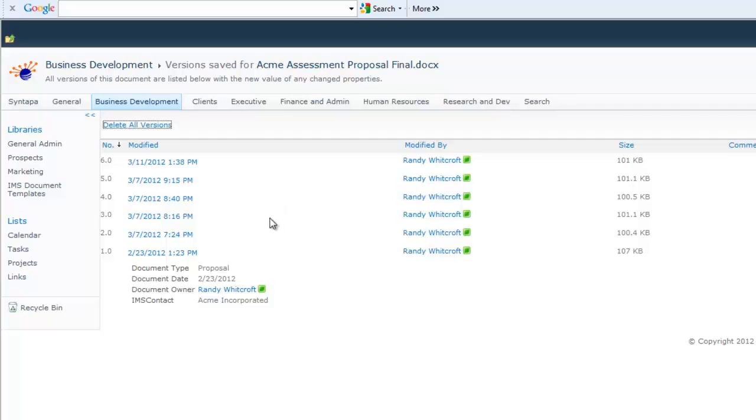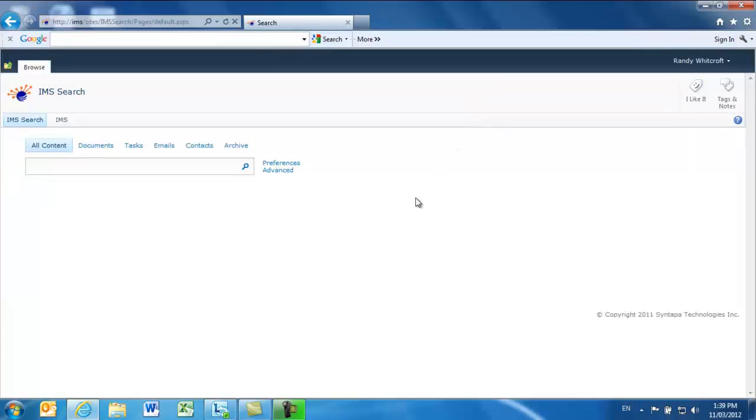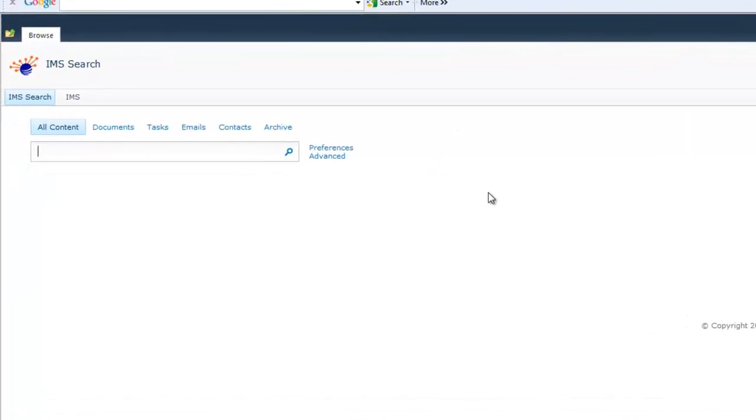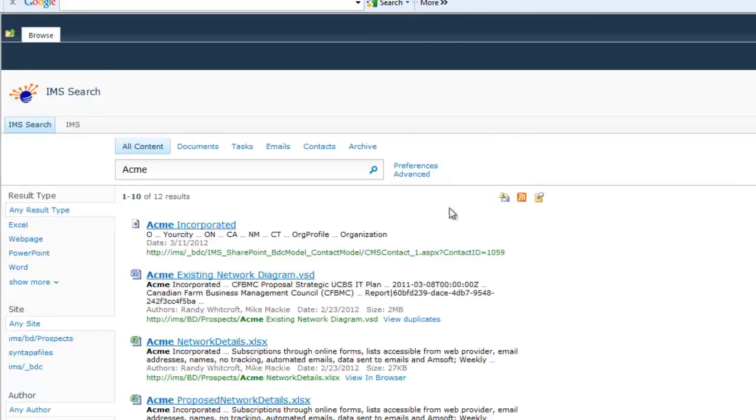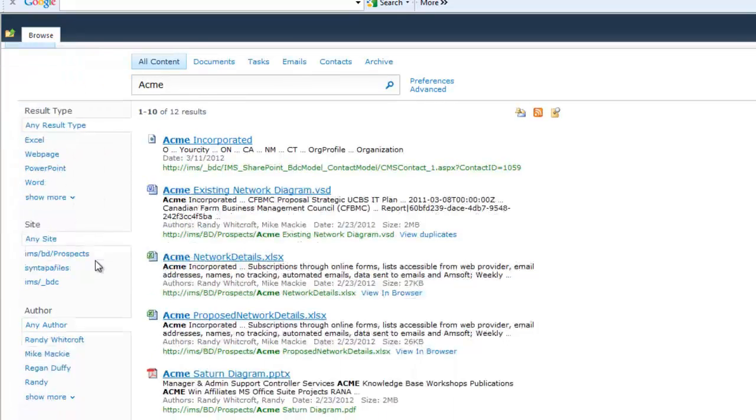The next element that I'd like to show you is the search capability that we've built into this portal solution. From the IMS search, I can quickly access everything. I can do a quick search on Acme, and it will pull forward all the different elements associated with that search term. For example, on the left-hand side, I can sort based upon result types, the type of document, the type of site that it's being pulled from, or even the author. I can drill down even further by suggesting that I only want access to documents, tasks, emails, or even contact data.